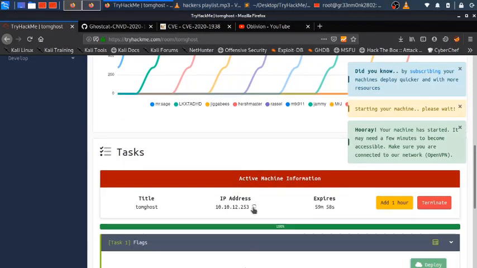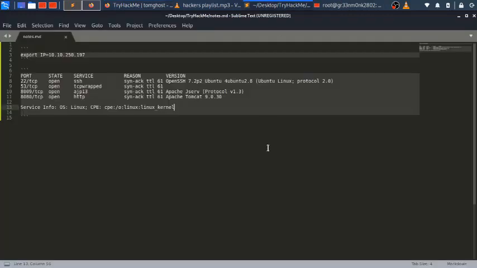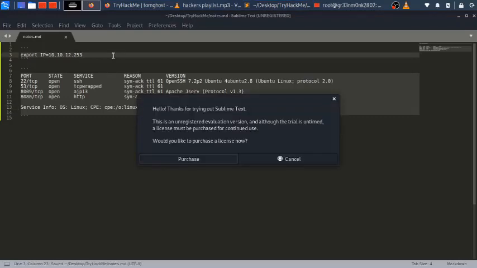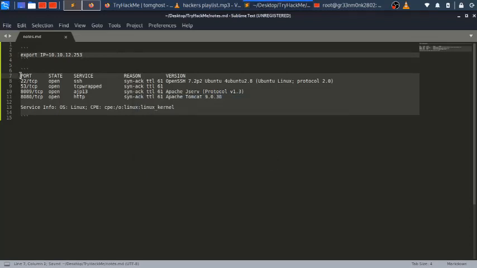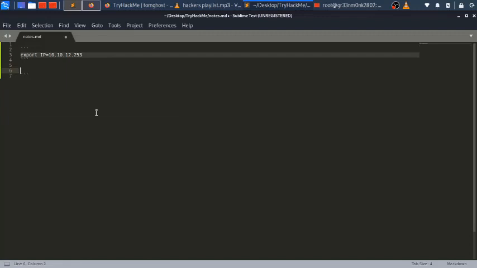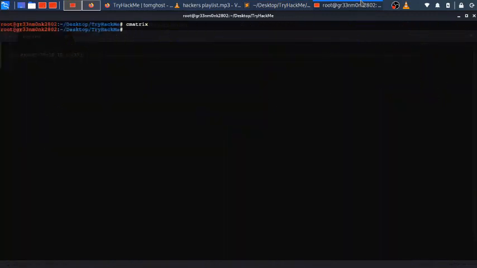I'll copy this machine IP. Sorry guys, I have done this a couple of times, so there were some issues. I'm looking for the ports. I'll be doing port scans again, don't worry. Right now I'm copying this IP address over here, and now let's paste it as an environment variable. If I view this, I don't need to remember the IP address now, just $IP will work.